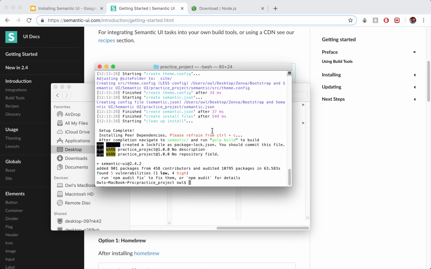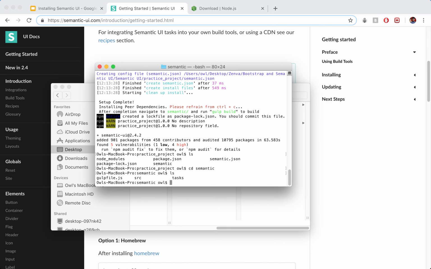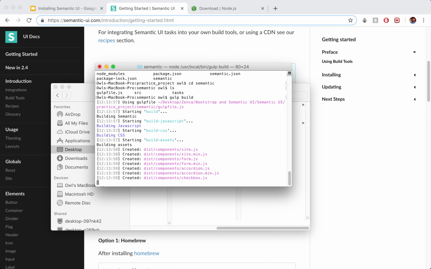necessary packages. So if we do an ls now, we should see that we'll have a directory semantic. We're going to cd to that directory, and we should see this gulpfile.js. So now we'll just do gulp build. Okay, and this is just going to download and install all the components.